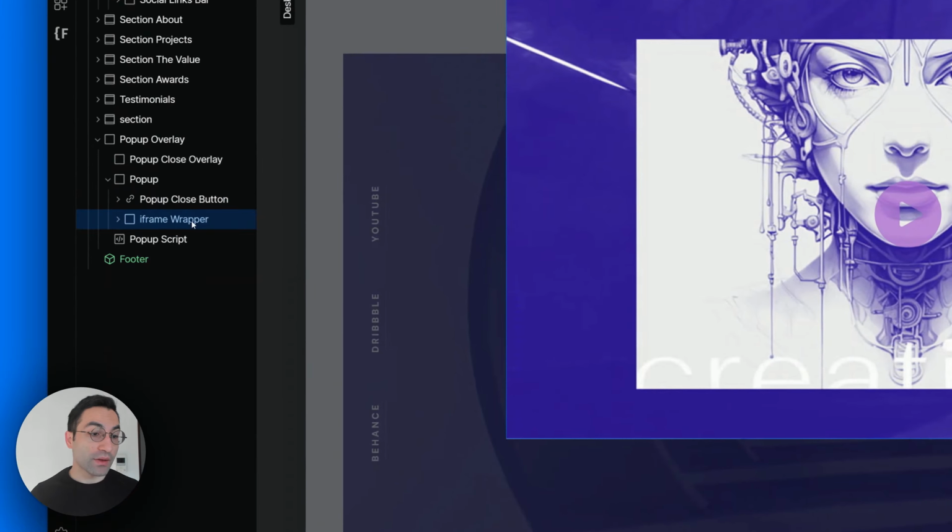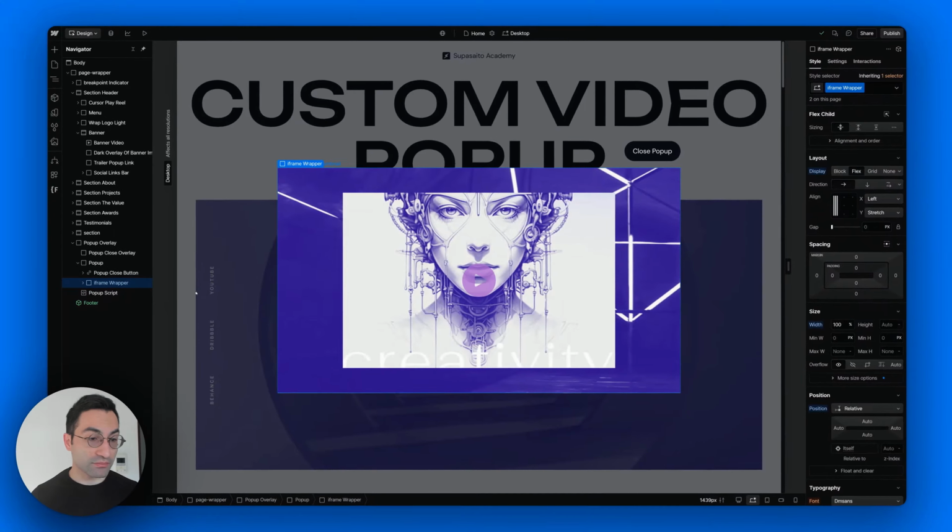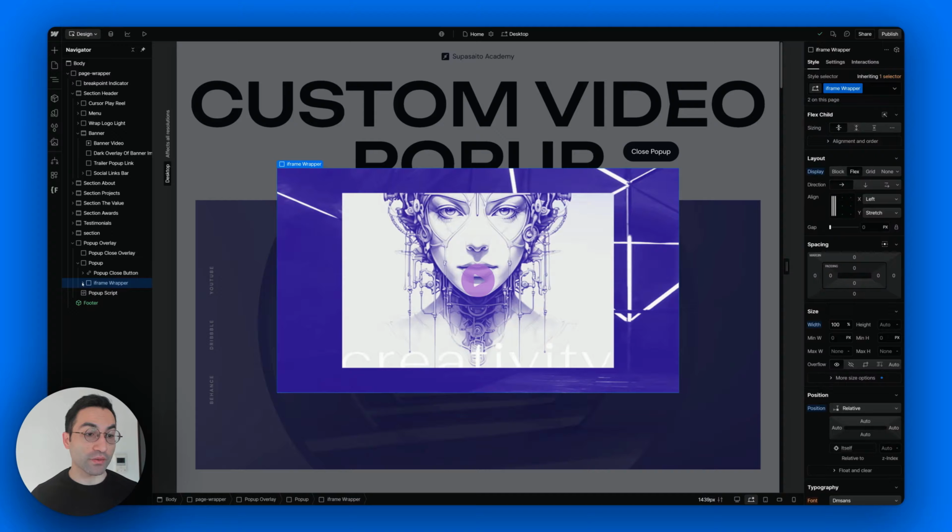Then we have the iframe wrapper element, the element that is wrapping the iframe hosting the video. But there's actually nothing special to share about this element. It's just a simple div block with a few properties set to define its size and how it should behave. So let's expand this element as well. And we finally meet the iframe. This is a Webflow custom element that we turned into an iframe.